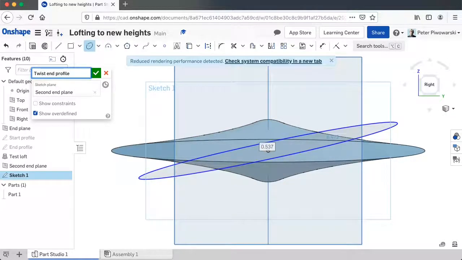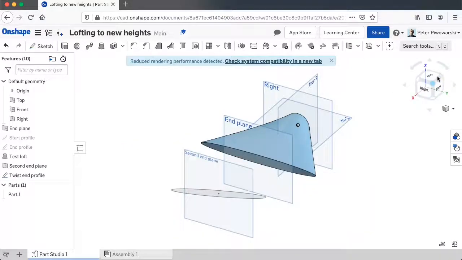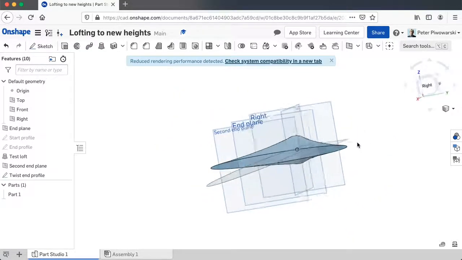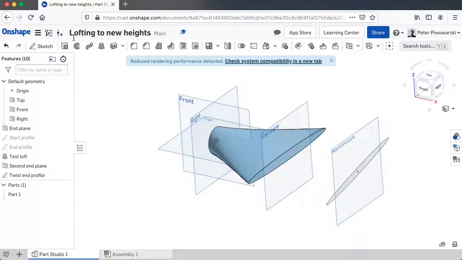I'll give this one a descriptive name, the twist end profile. And I'll look at it from up here again. We can see it's right here, it's some distance away, and it's definitely on an angle compared to the last one. So I'll do a loft again.